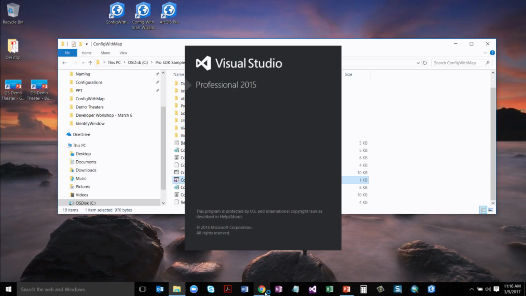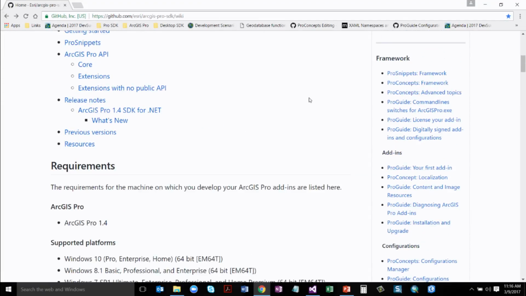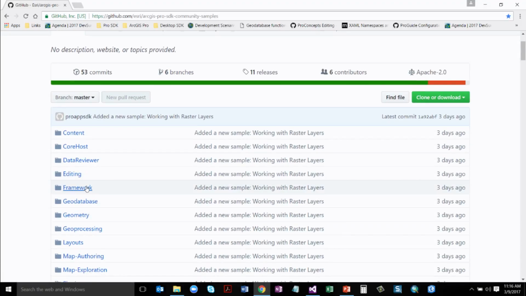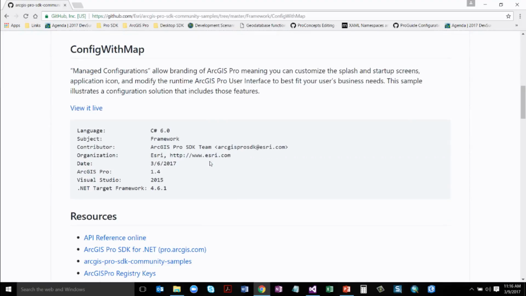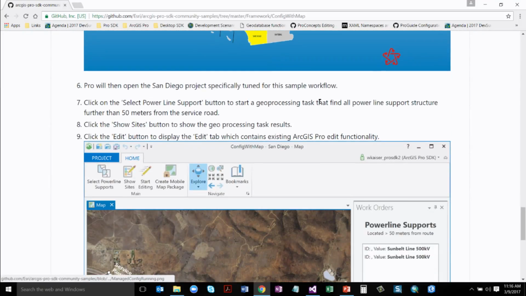And like I had kind of shown before, you've got the ability to take a look at those samples right here and get a little bit more information. There's config with map right here. More of a description, kind of a walkthrough. That's with all of the samples. You've got more information on each one.